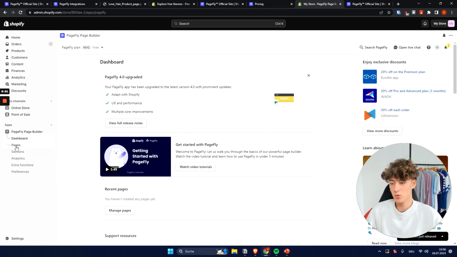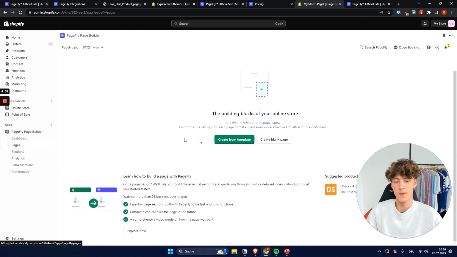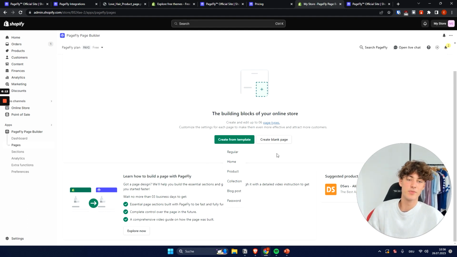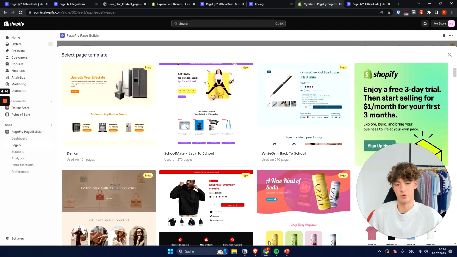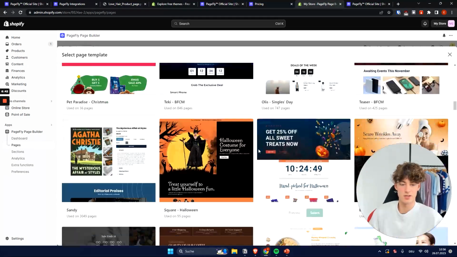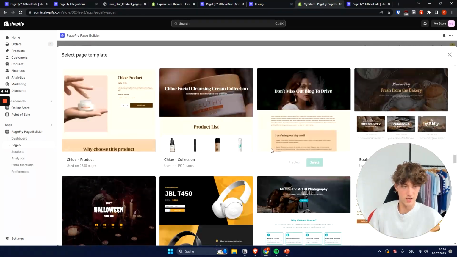Now, to get started, you will have to head over to Pages, and then we can either create a page from a template. So Pagefly is actually going to give you, I think, over 100 free templates, and the big upside to these templates is that they look very premium, first of all, and aren't actually used by a lot of people. So these templates will help your store to stand out, and they're still not used by everyone. So as you can see, this is how the templates, for example, are going to look like.